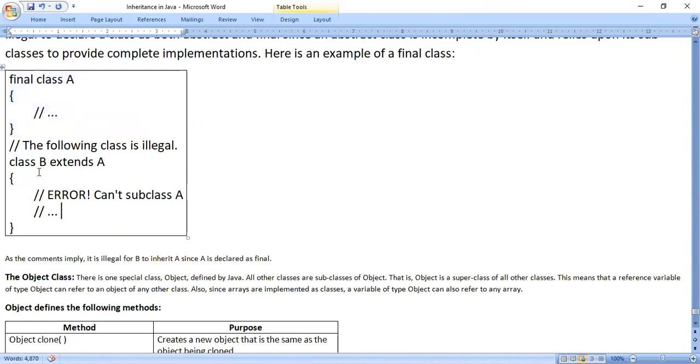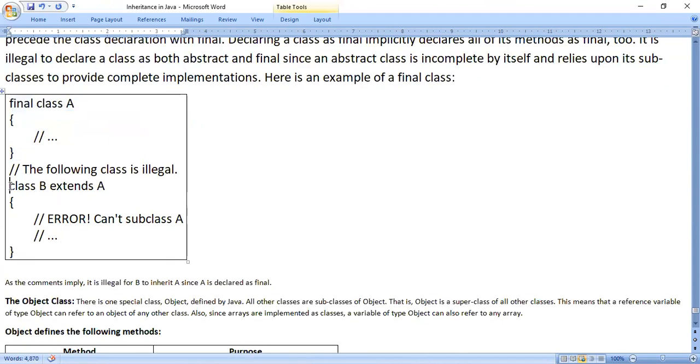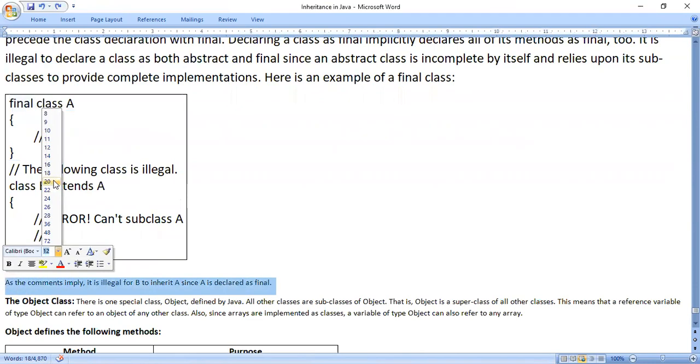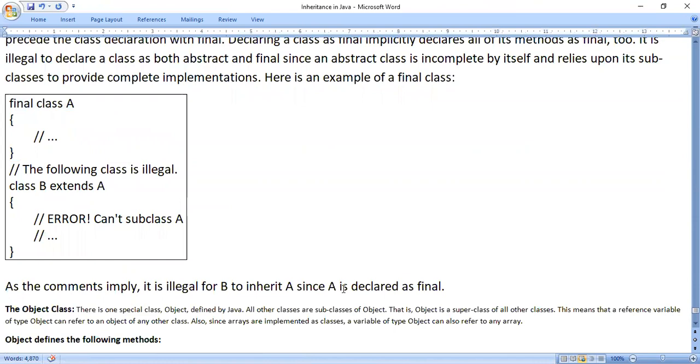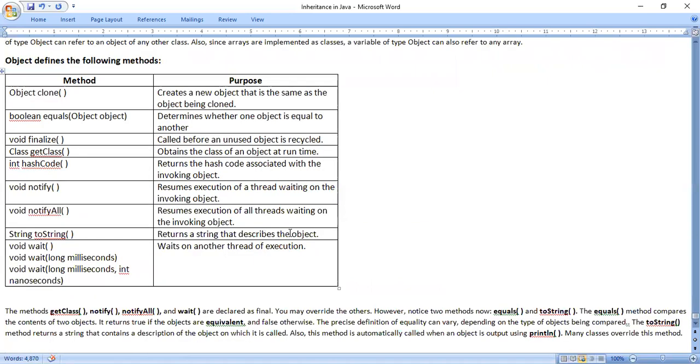So you will get an error. Now, if you want to write class B extends A, you just remove the final word from class A. Then this line is correct. If you write final in class A, then this line is wrong. That means the inheritance concept you cannot apply. As the comments imply, it is illegal for B to inherit A since A is declared as final. So this is about the final keyword.